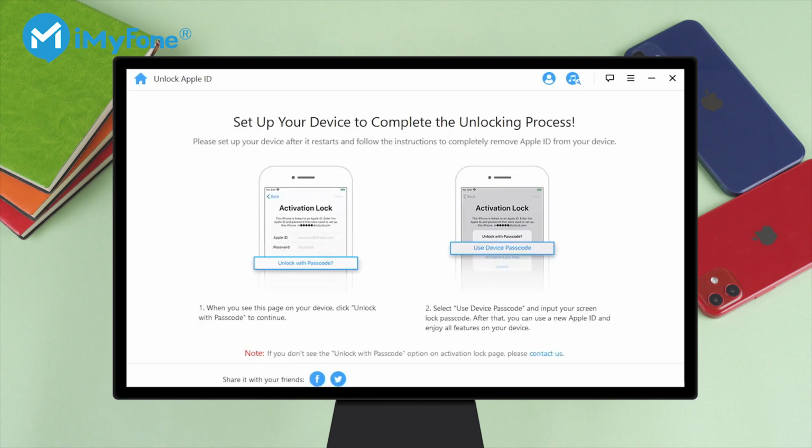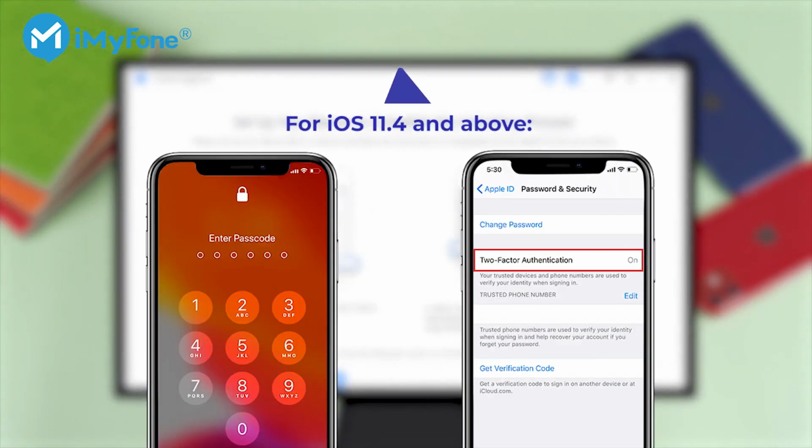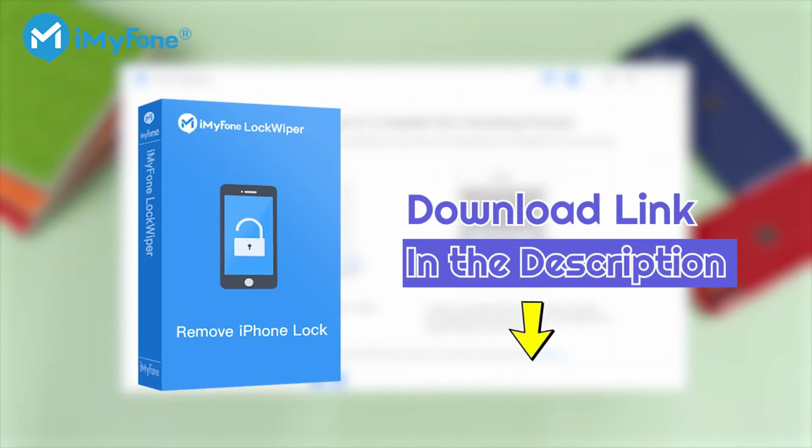If you're using iOS 11.4 or above, make sure you've turned on two-factor authentication and set up a screen passcode. If you'd like to try this method, click the download link below in the description.